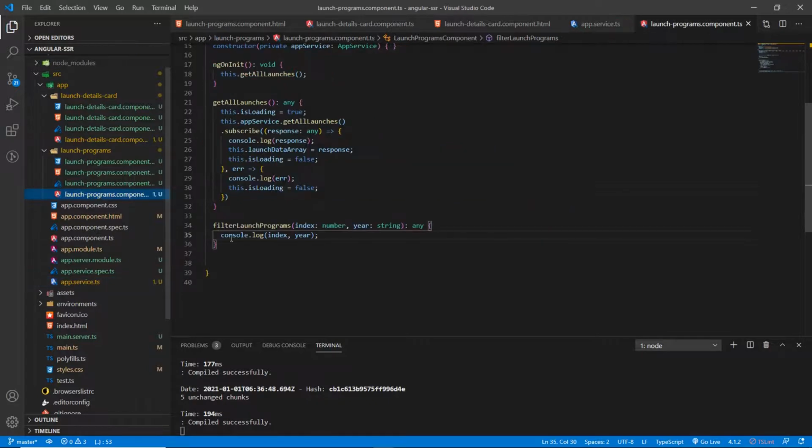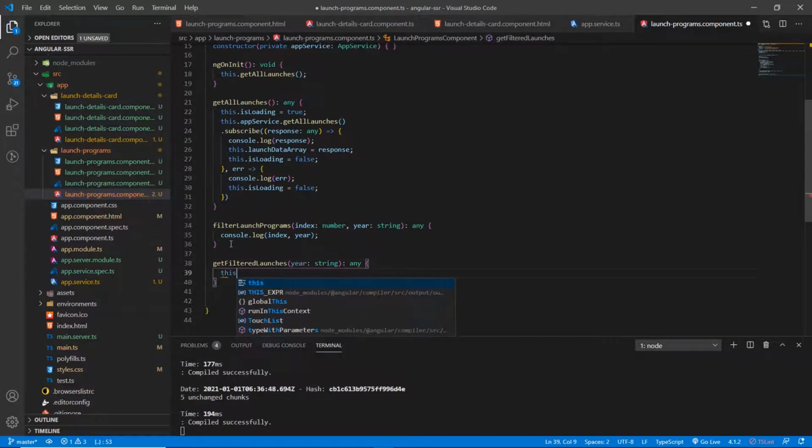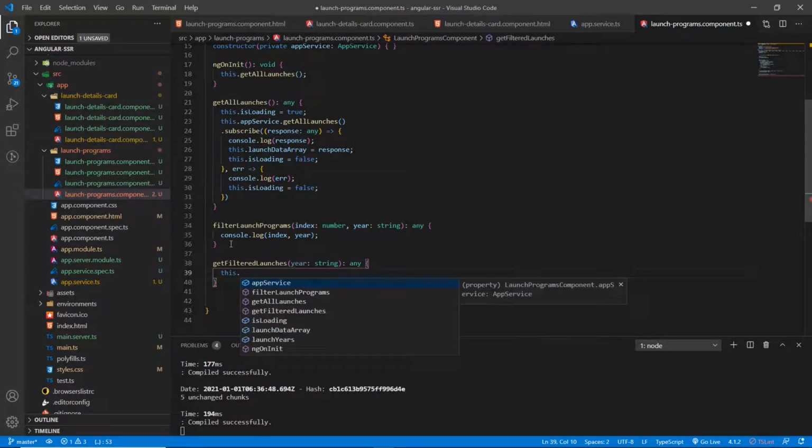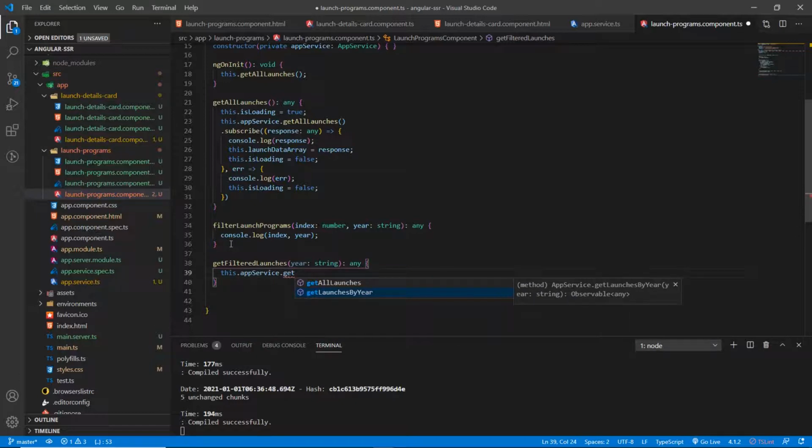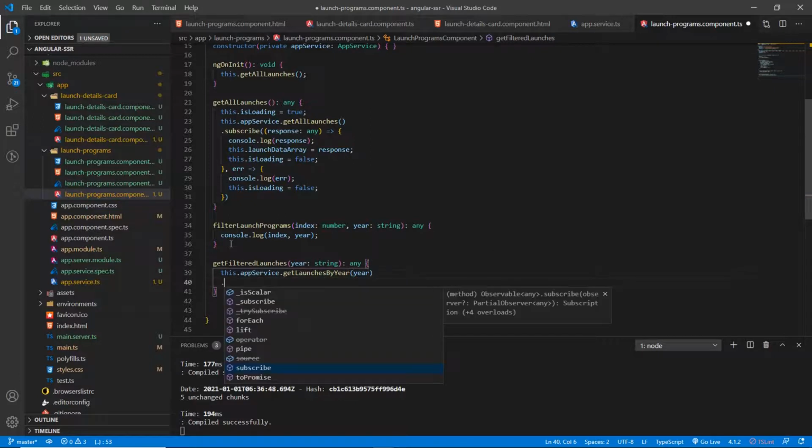Let's go to the launch programs TS file and create a separate getFilteredLaunches method for calling the API. So, getFilteredLaunches, year of type string, return type any. this.appService.getLaunchesByYear, and we need to pass the year. Let's subscribe to it.